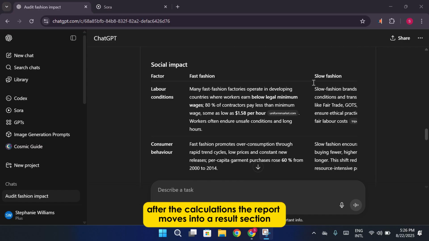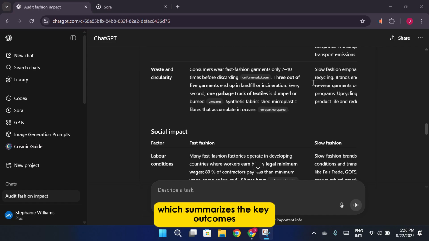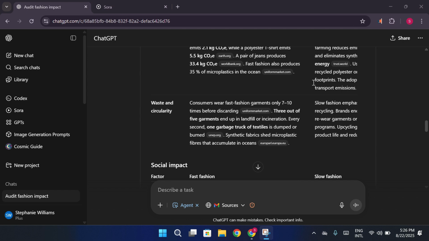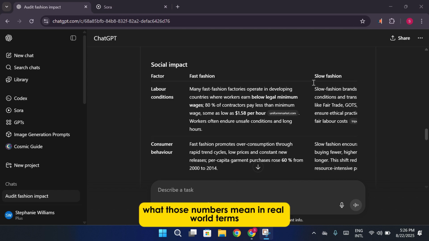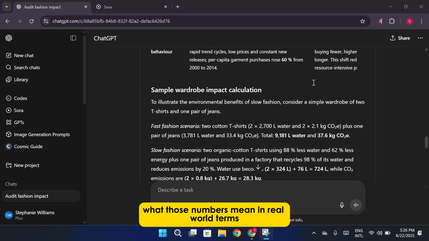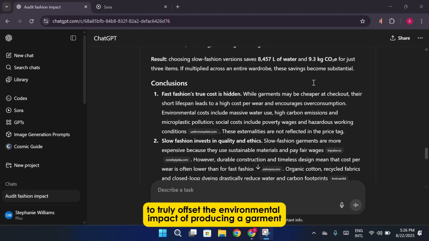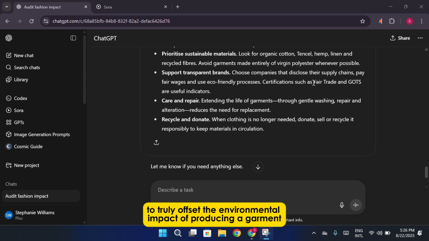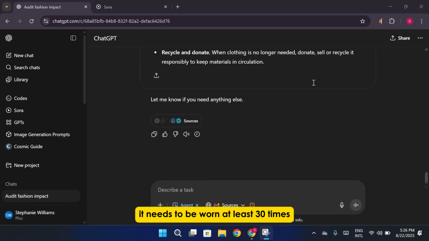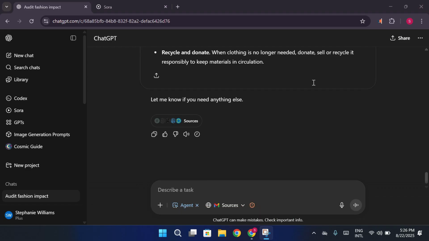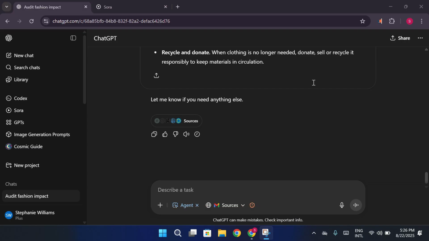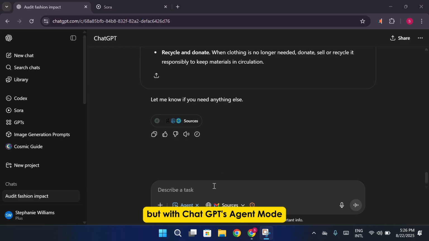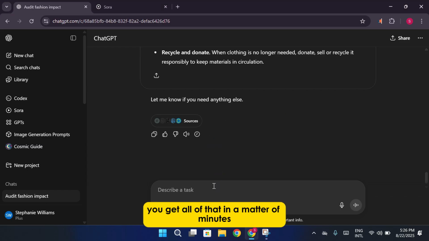After the calculations, the report moves into a results section, which summarizes the key outcomes. Following this, there's usually an interpretation section that explains what those numbers mean in real-world terms. For example, to truly offset the environmental impact of producing a garment, it needs to be worn at least 30 times. What makes agent mode especially impressive is the inclusion of tools like a decision matrix. But with ChatGPT's agent mode, you get all of that in a matter of minutes.